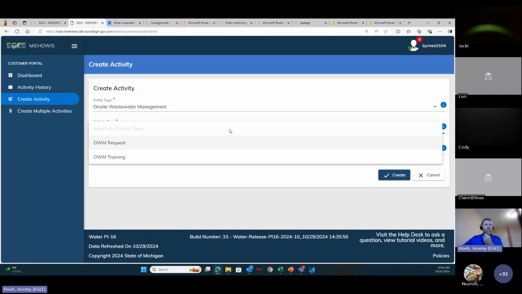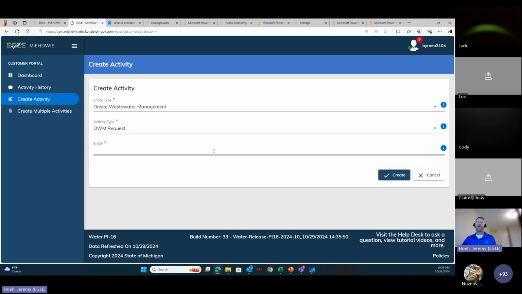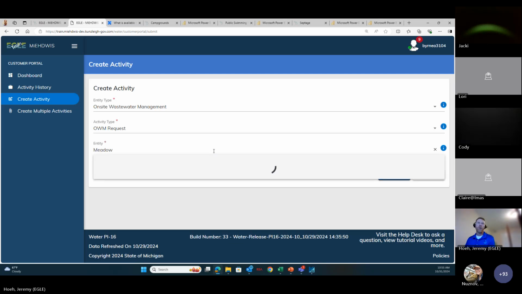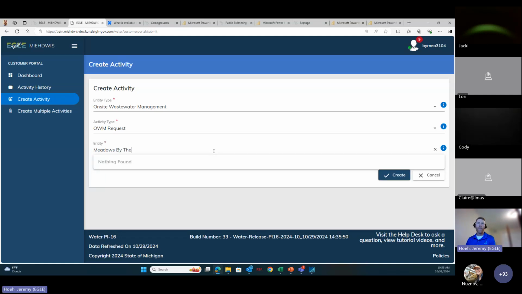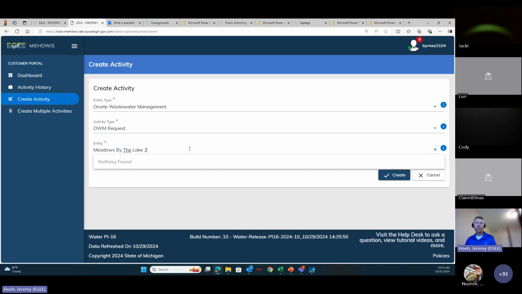What's our activity type? Is it a training request or more of a technical request? This is technical, so we'll start with OWM request. Entity, so this is Meadows by the lake. Type that in. And it might already be in the system, so we'll just put 2. Go ahead and hit create. Well, this might be an issue.